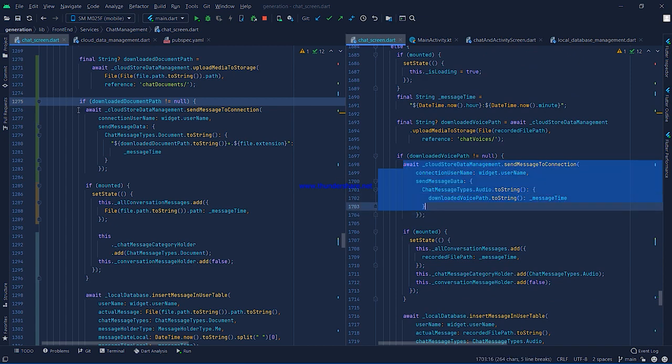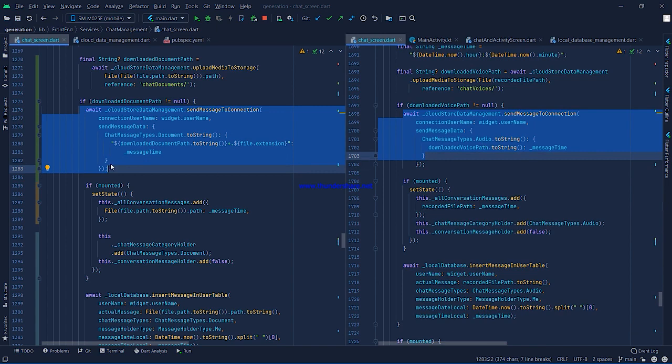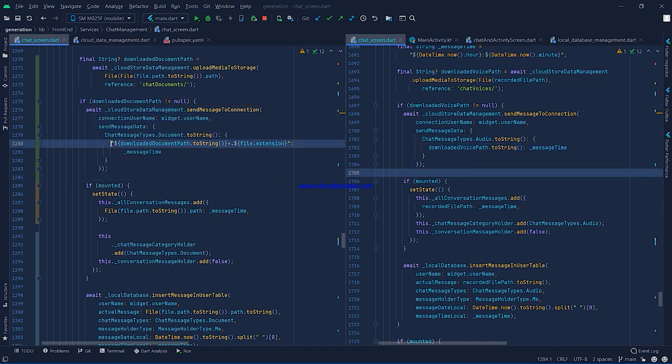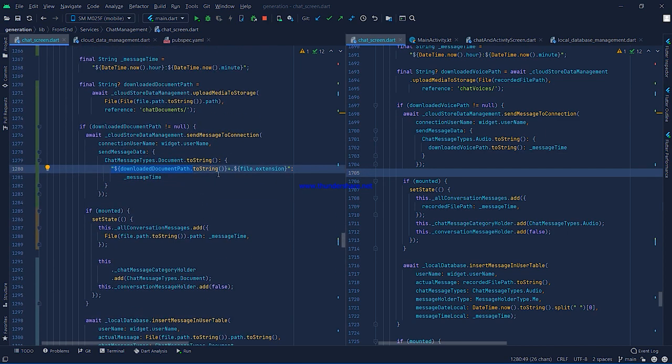So the same things I also did here. What things are changed? Chat message type dot audio is changed to chat message types dot document, and the key value here is downloaded voice path dot toString, but here it is changed to downloaded document path, as we named it, as a downloaded document path dot toString.